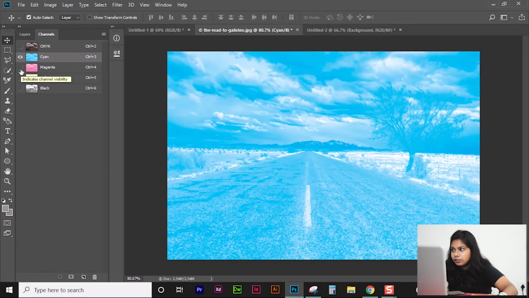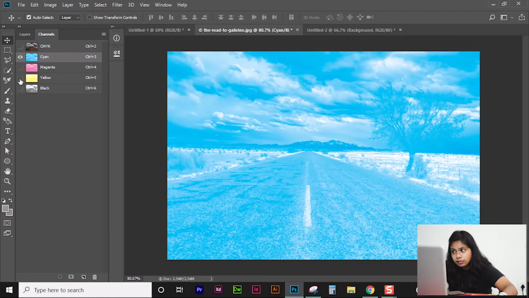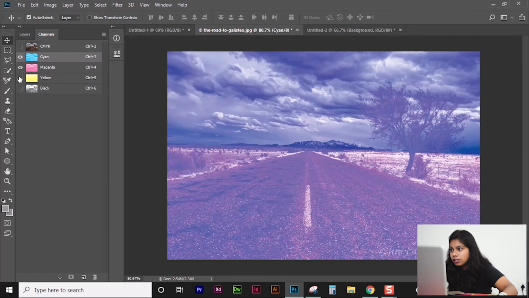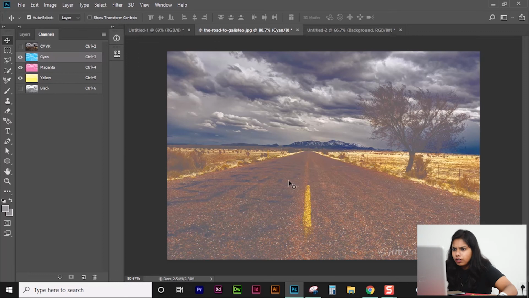Let's look at the combinations again. Cyan and magenta gives this color. Cyan and yellow. Here's what we get. Now magenta and yellow. Here's what we get. However, if we switch on all those three colors, we get almost entire image.